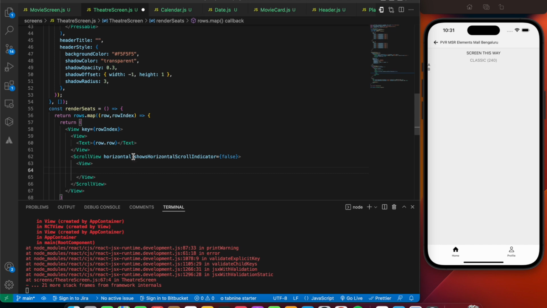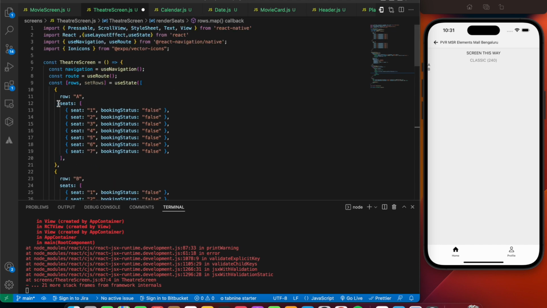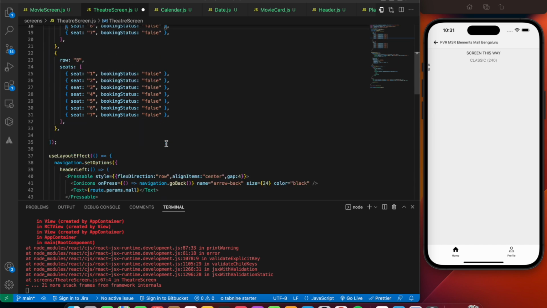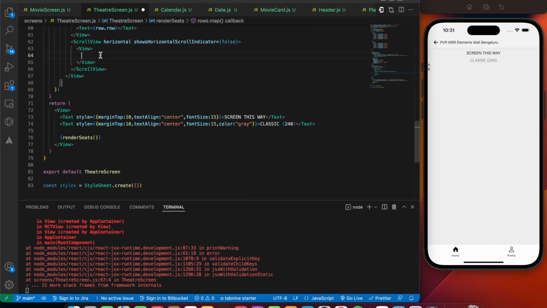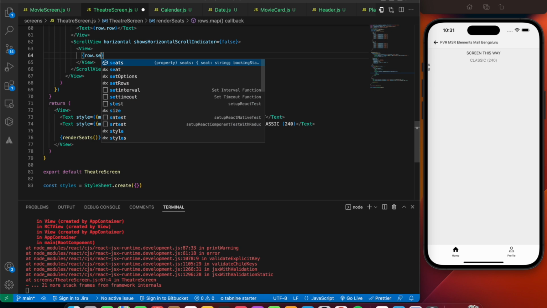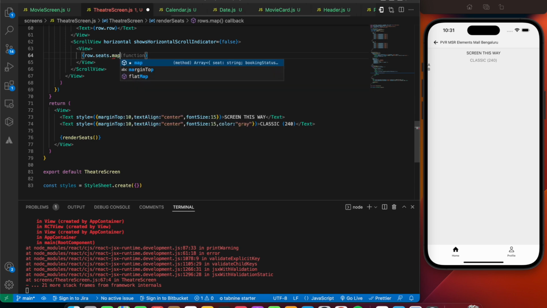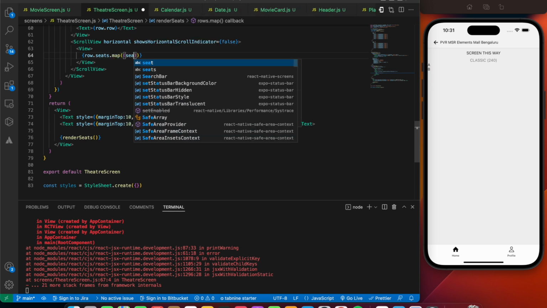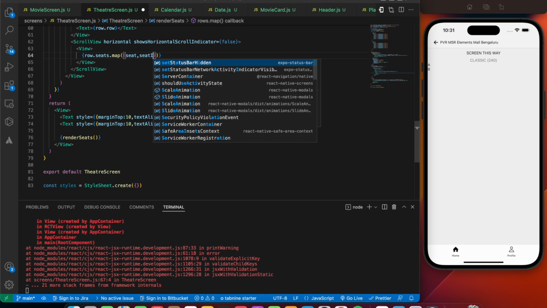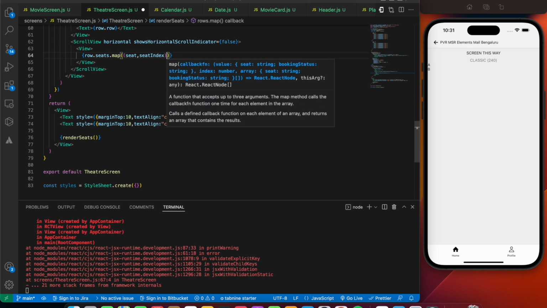So here I'm going to map over the seats. Okay, so to access the row, we did row.row, right? So to access the seats, we're going to do row.seats, and since seats is an array, we can map over it, right? So I'm going to say row, access the seats, and then we're going to say map for each seat and the seat index, right? I'm going to return something.